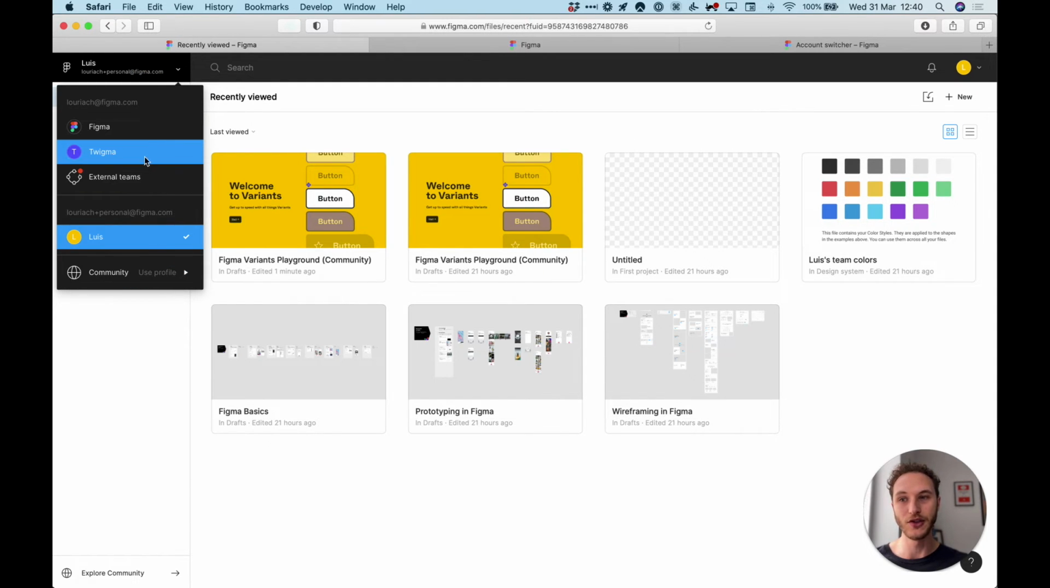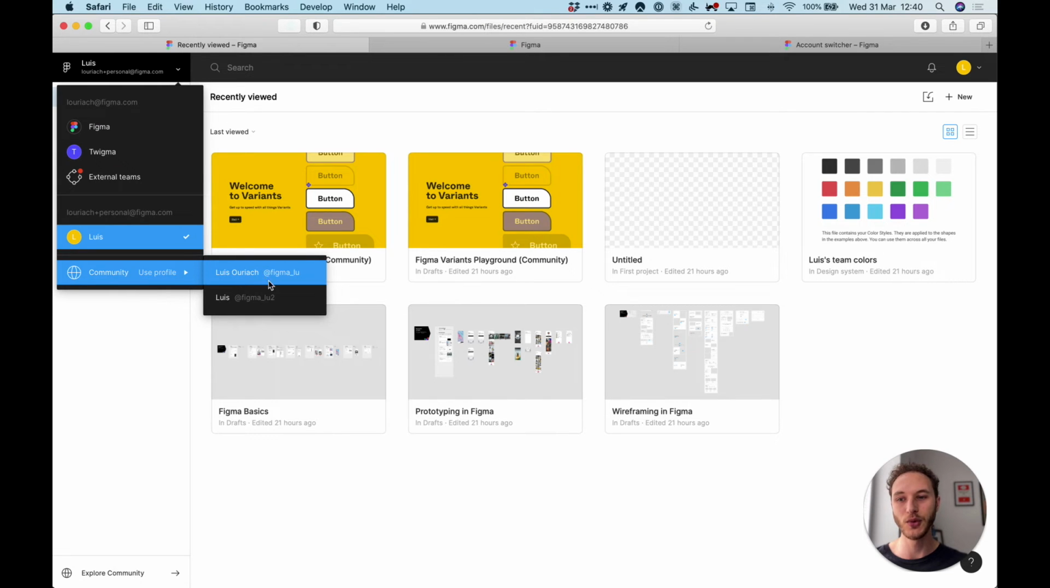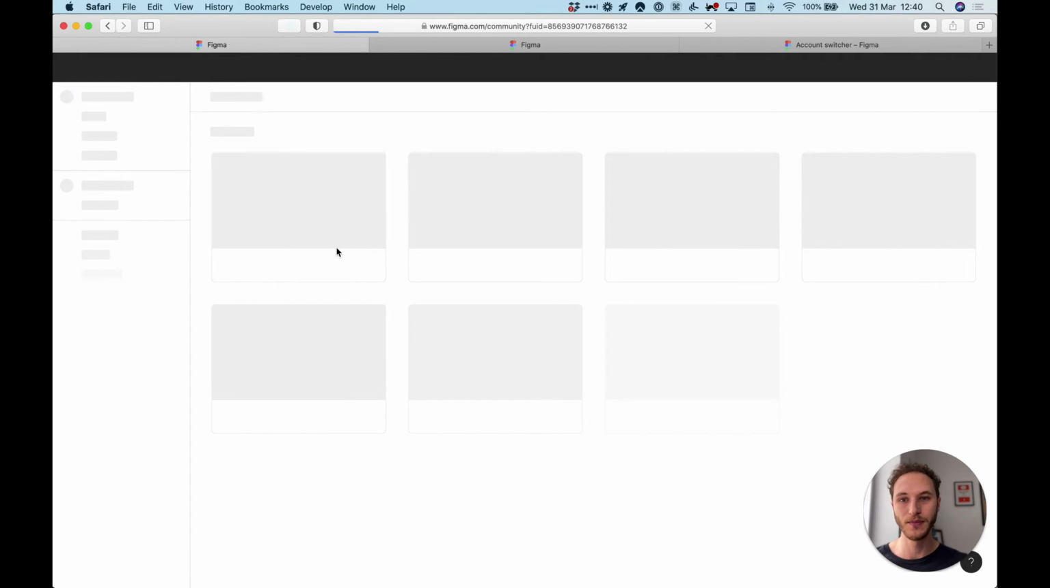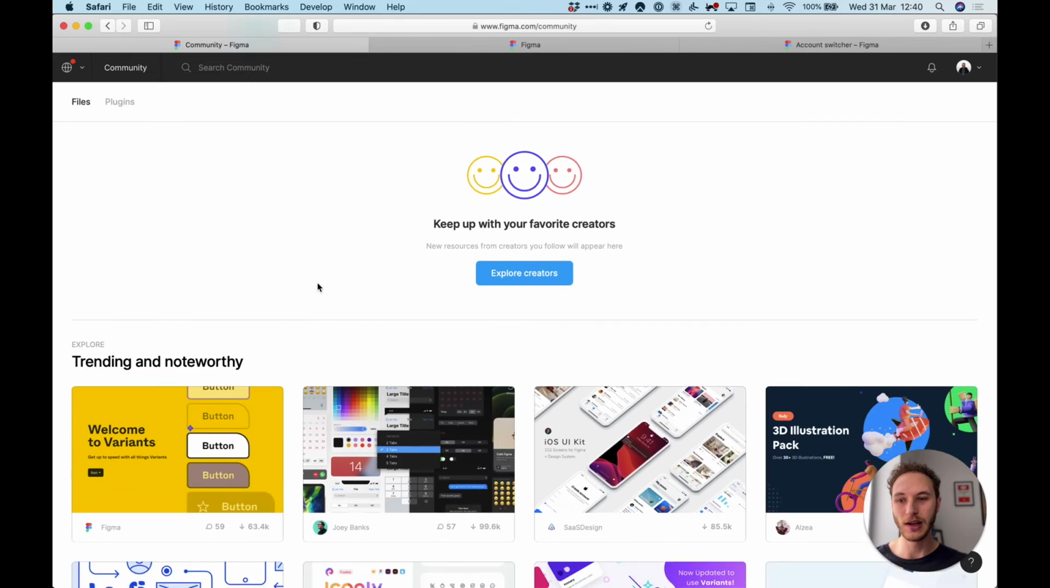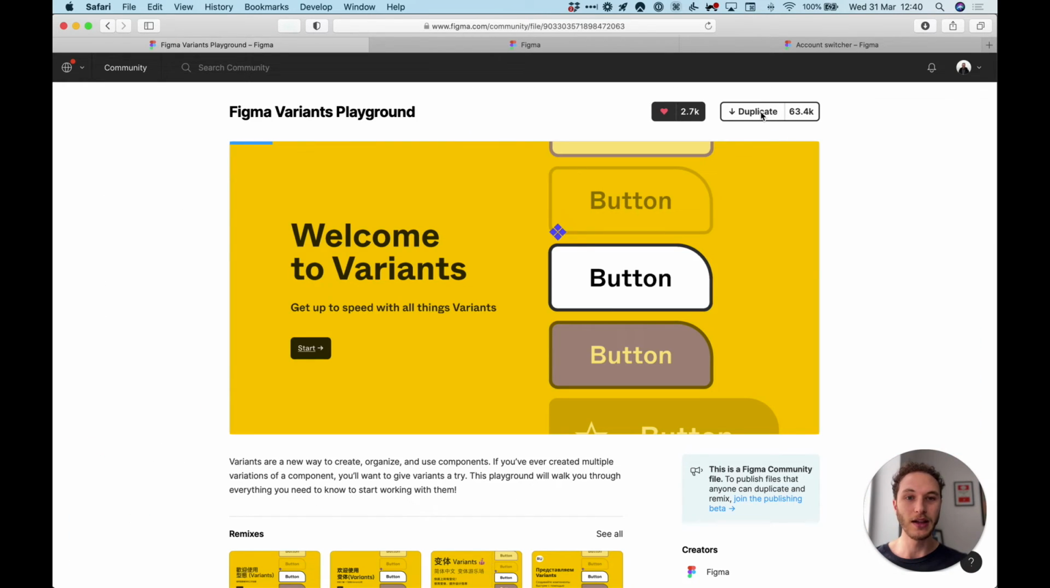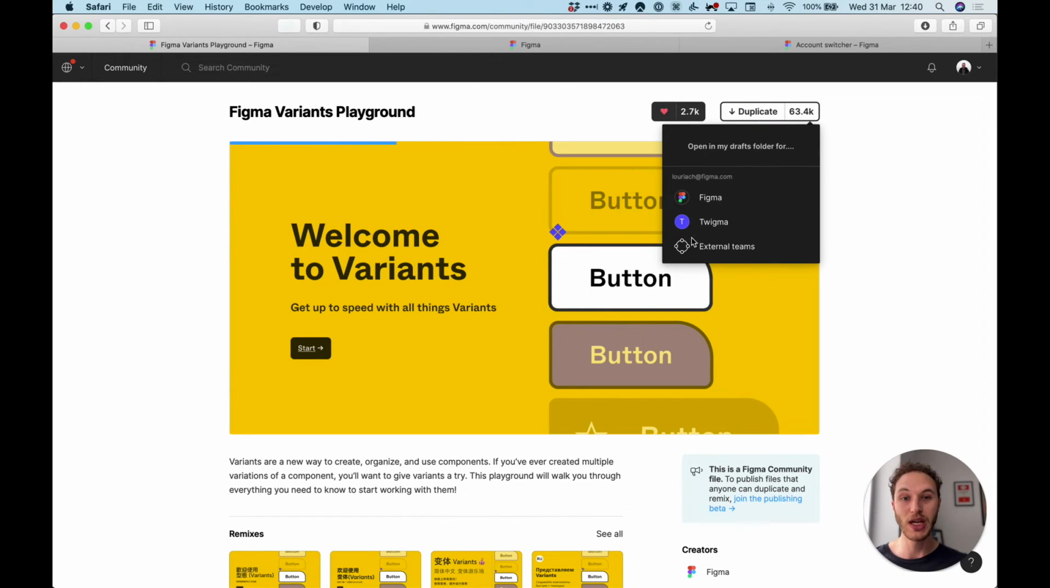and also any other organizations or teams I'm a part of, and I can choose which account I want to view the community to. When I go to the community and click on a file, I can click duplicate and that will ask me which team I want to duplicate that to.